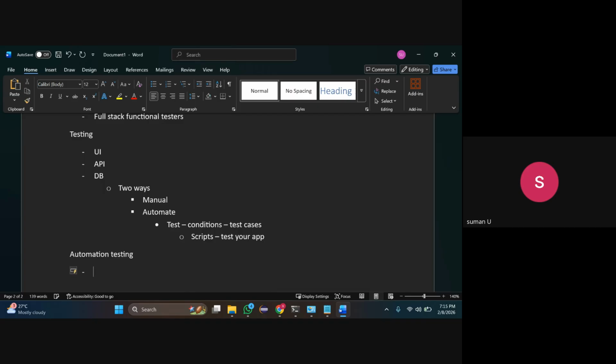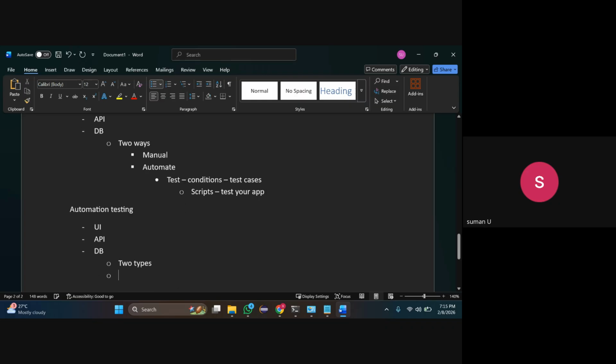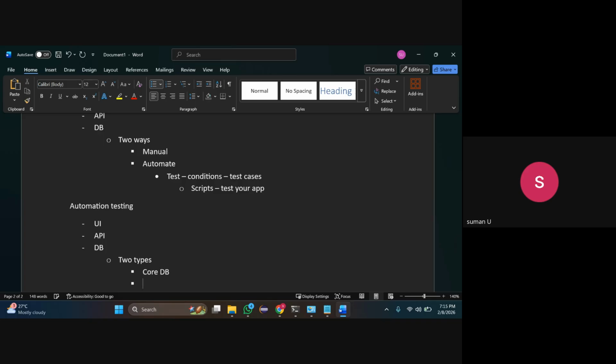Under this, if I say UI, API, and DB, these are the three areas where I need to perform functional testing. And if I say DB, many people who are already working are in confusion. Here, you will see two types of DB testing. One is core DB testing, and the second one is UI interactive DB testing. As a functional tester, we are responsible for performing this UI interactive functional testing.